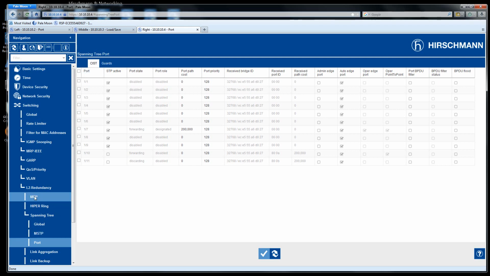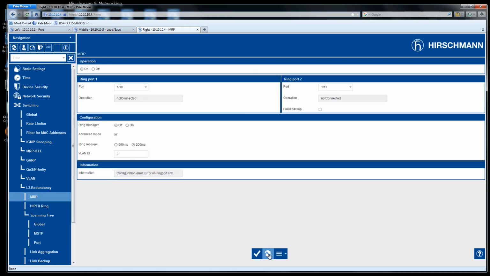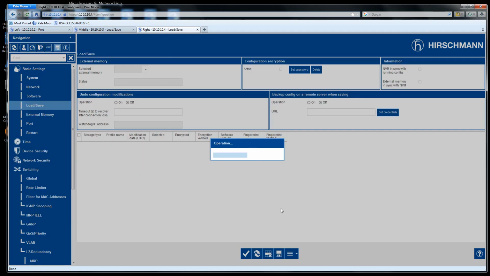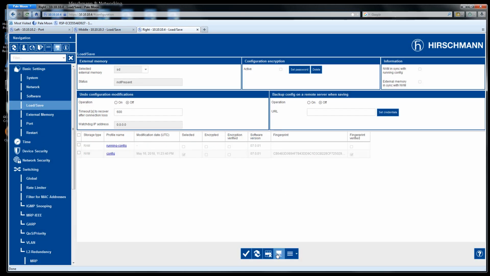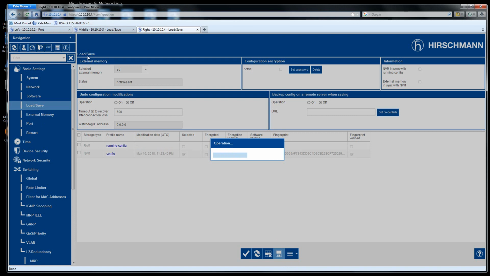And I'm going to go back to MRP, and I'm going to do a refresh. And when I do a refresh on this switch, it says redundancy available. The ports are forwarding on both ports, and this flashing floppy disk, let me take care of that. And I'm going to go ahead and save.